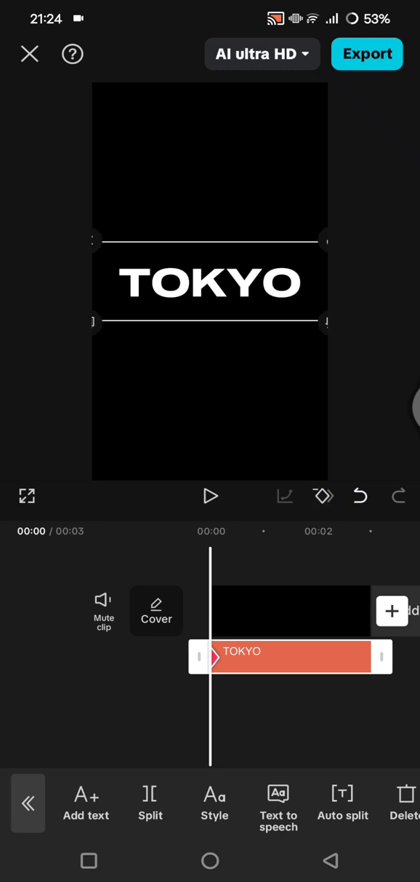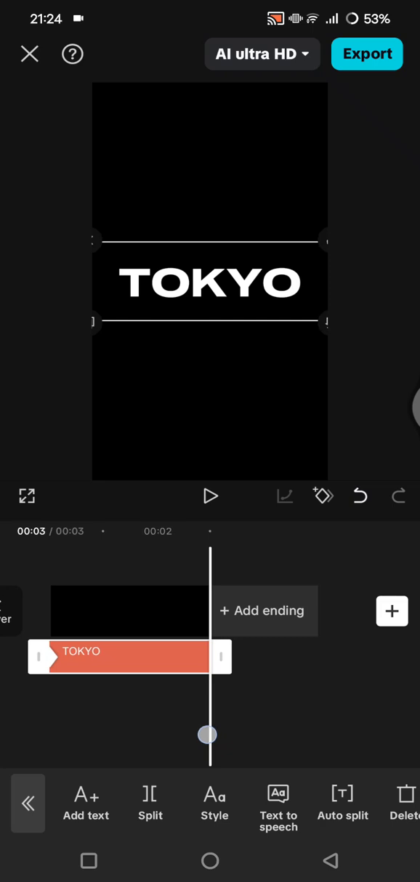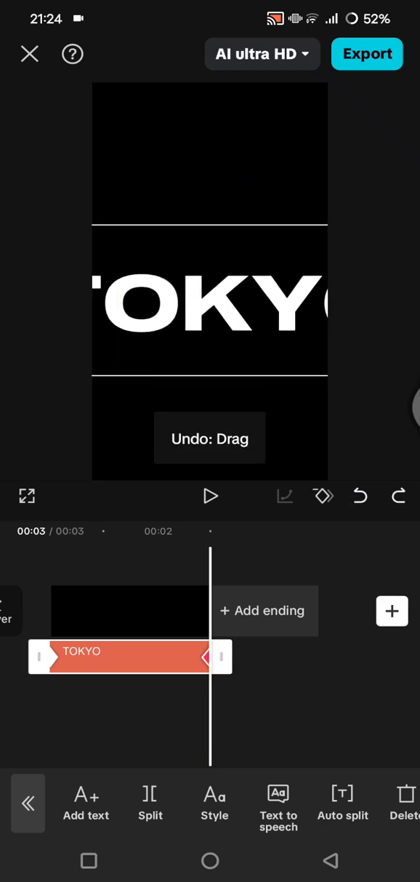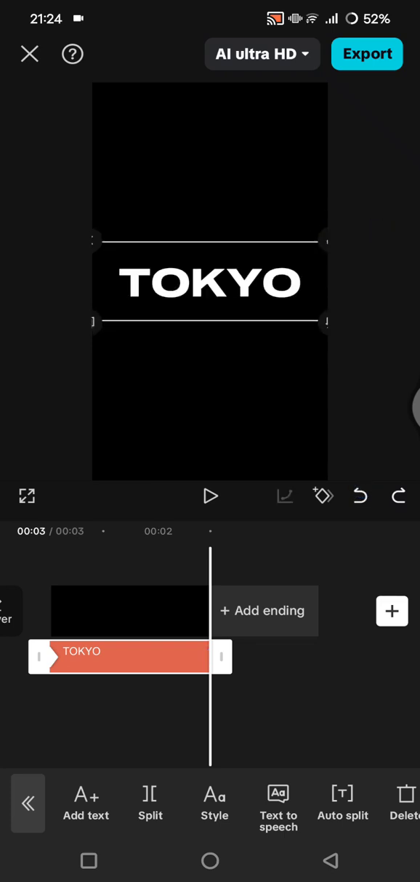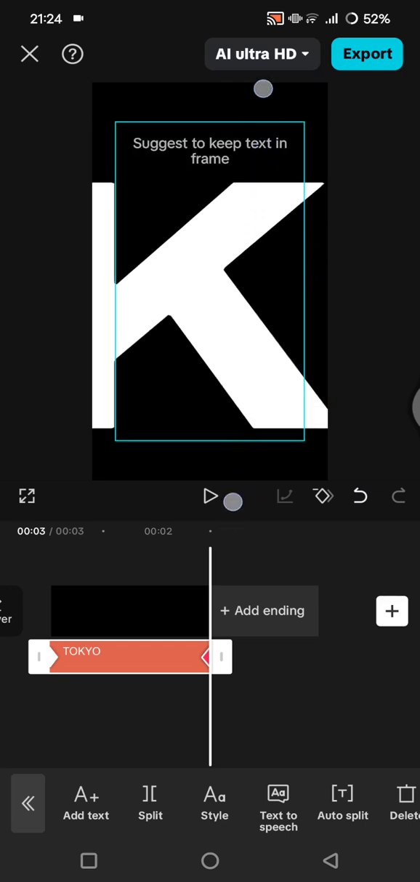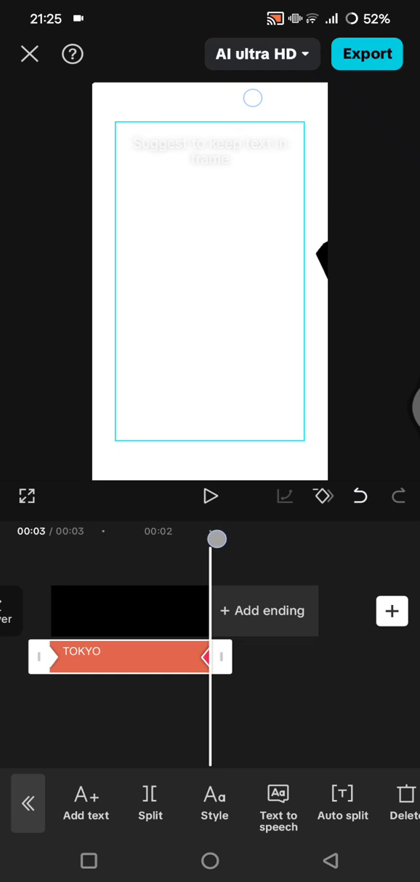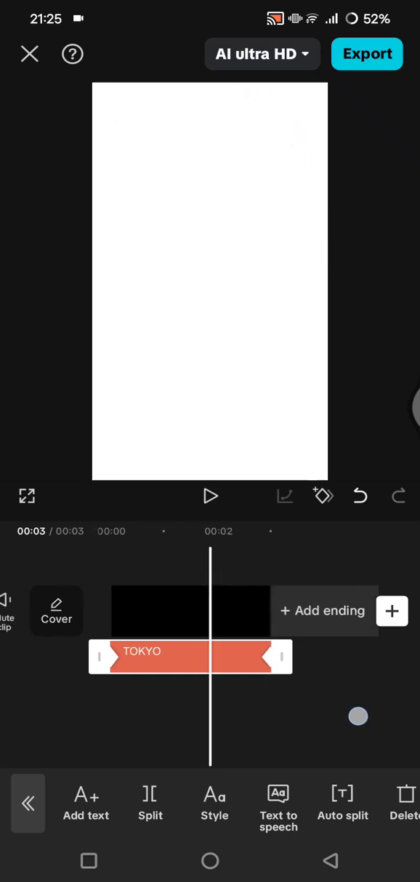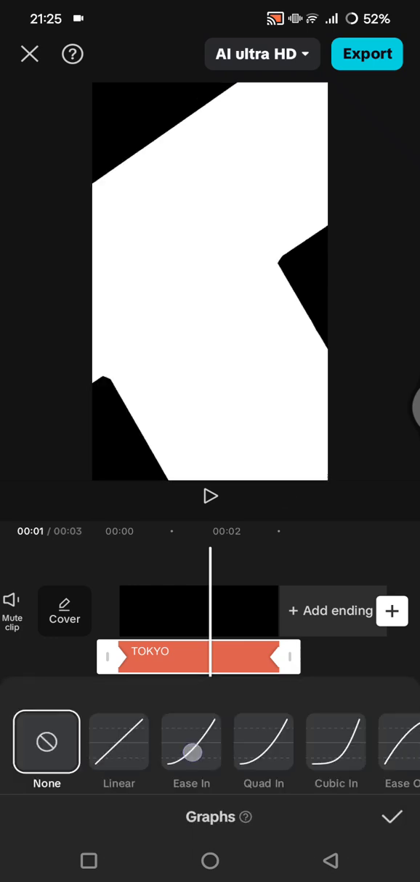text and then add another one at the end, and then you can just zoom in the text. So zoom in the text until the white is covering all of the black background like this. And now you can just add the graphs. Click on the graphs and choose ease in.